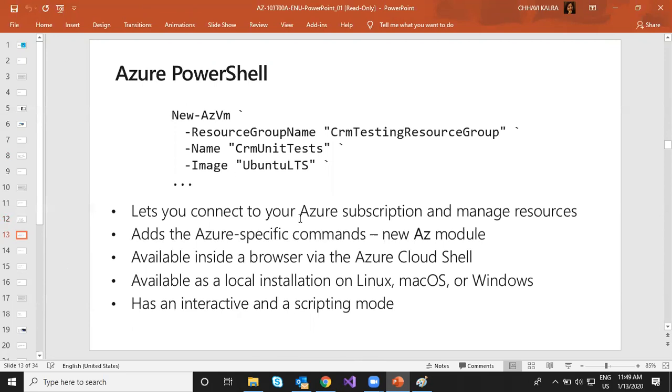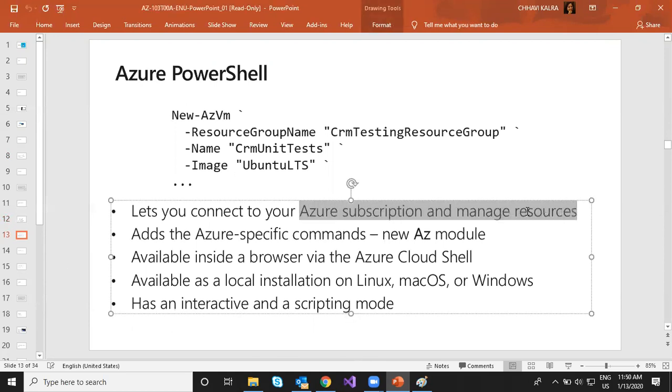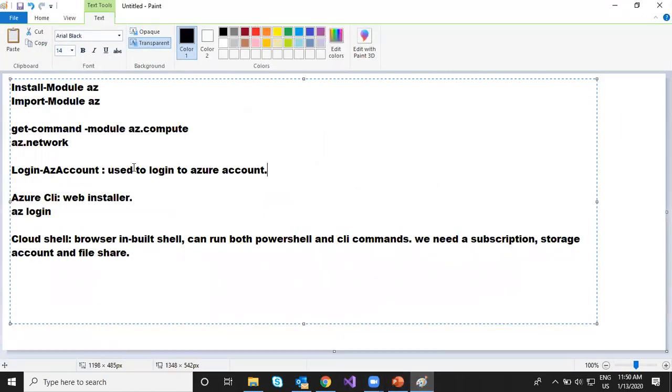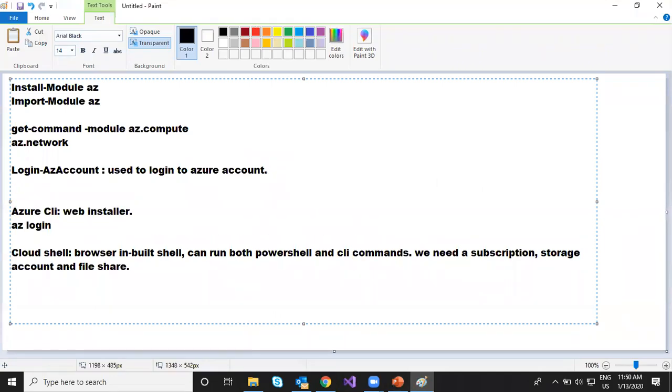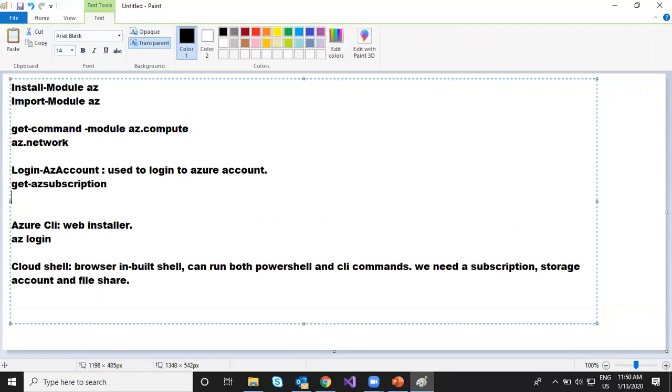Azure PowerShell lets you connect to your Azure subscription and manage resources. I hope we are clear with this. I ran 2-3 commands. After Login-AzAccount, I ran Get-AzSubscription to list all the subscriptions I had. And then I also ran the command Select-AzSubscription. Here you'll have to mention the subscription ID so that you can tell PowerShell that I want to work on this particular subscription right now.